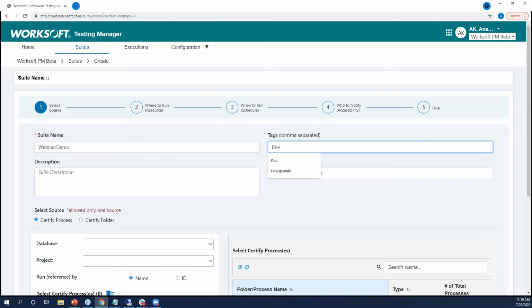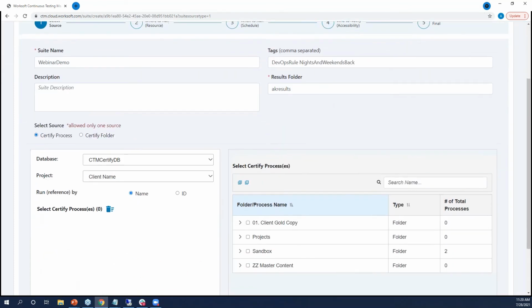So let's put some tags so I can find these later. And CTM is going to give your QA folks their nights and weekends back, because instead of having to be up all night running tests, we're going to be able to schedule these and have it happen when we want it to.